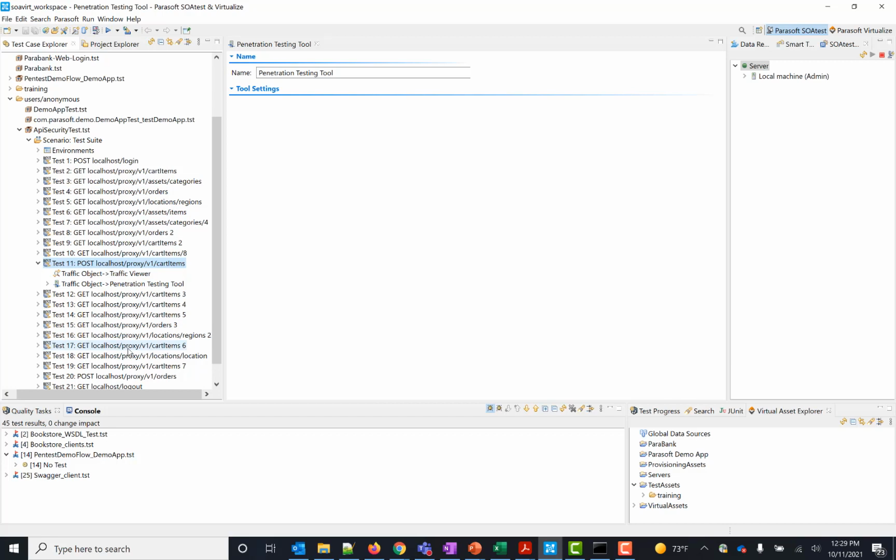If the penetration testing is part of the AppSec team, I can reuse these functional tests created by my development or DevOps team and save valuable test creation time. Now all I do is run my test suite.